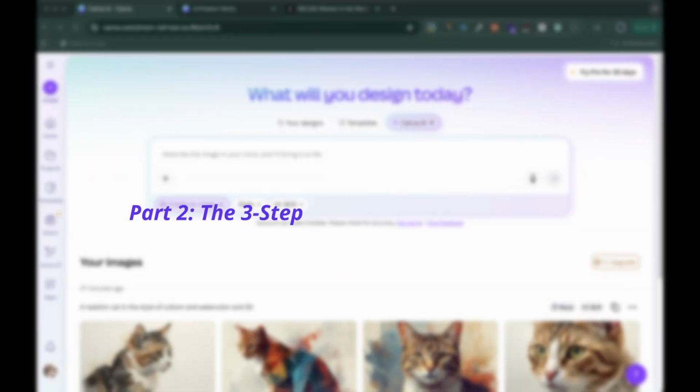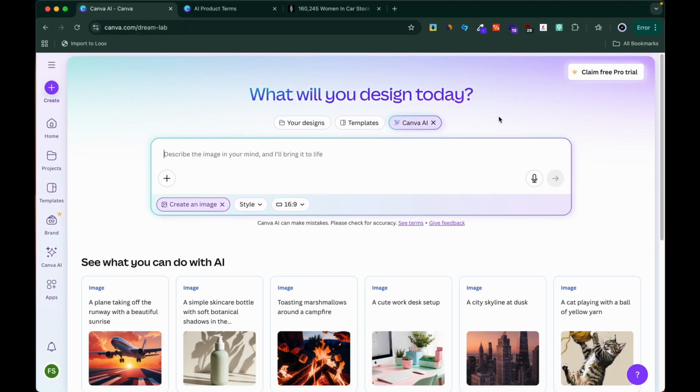Part 2. The 3-step formula for perfect images. Okay, let's get to the fun part. The secret to getting amazing AI images is something called prompt engineering. Think of it like ordering from a creative chef. If you just tell the chef, "Make me food," you'll get something random. But if you say, "I want a grilled salmon with asparagus, a lemon butter sauce, and a side of roasted potatoes," you're going to get a masterpiece. The AI is your chef. Your prompt is the detailed order.